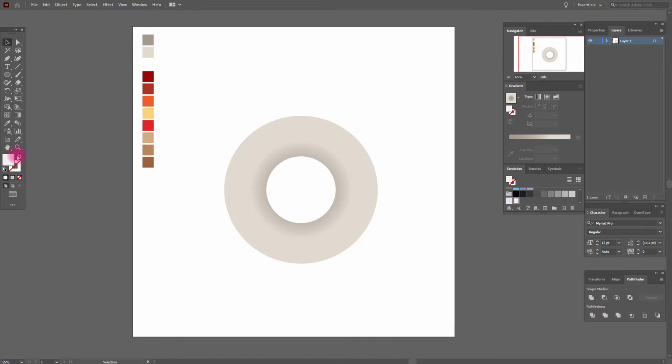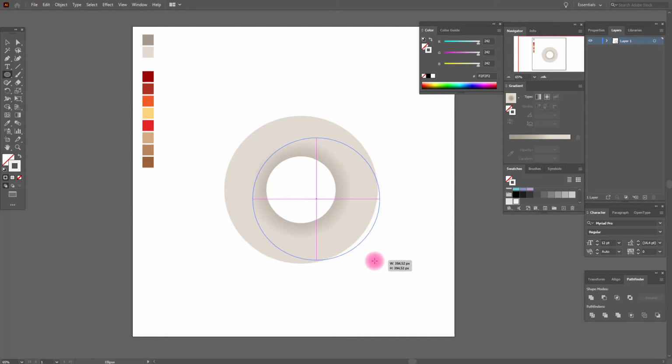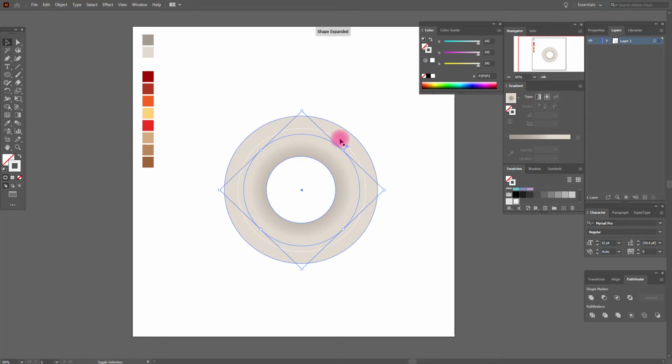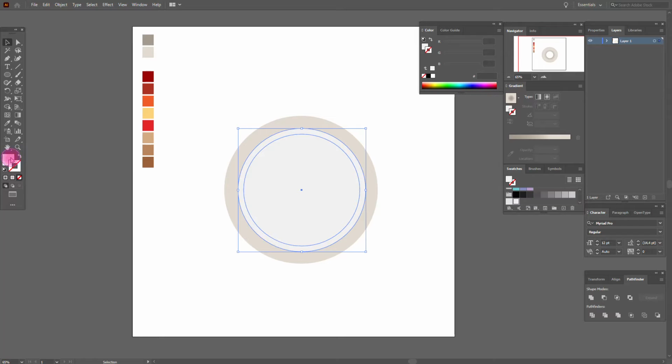Select white color and make it stroke and ellipse tool. And draw like me, put it here. Good job. Object, path, offset path, minus 30, no, maybe minus 25, yep, great. Select both, make stroke to fill and Pathfinder exclude.